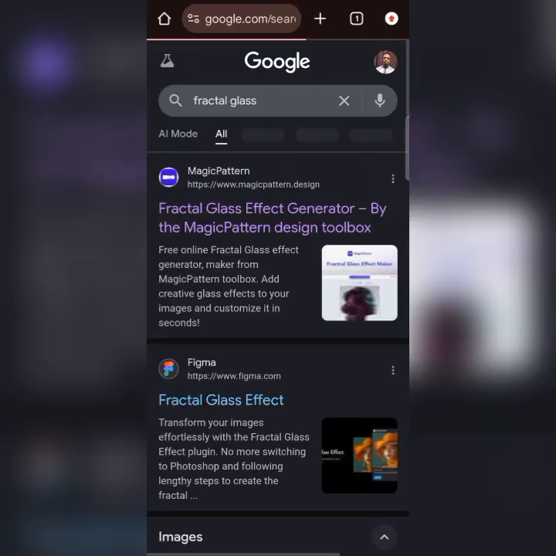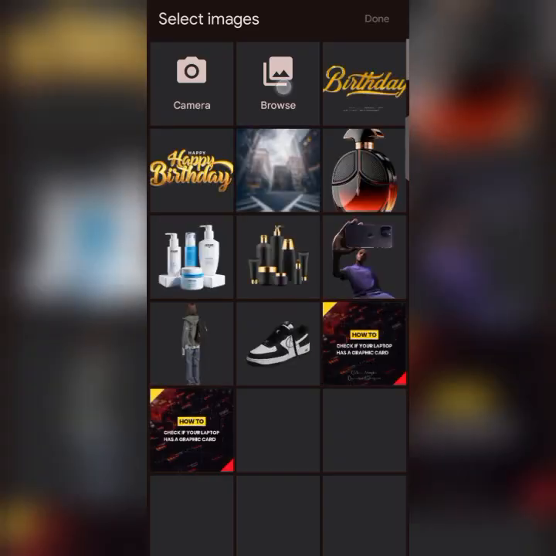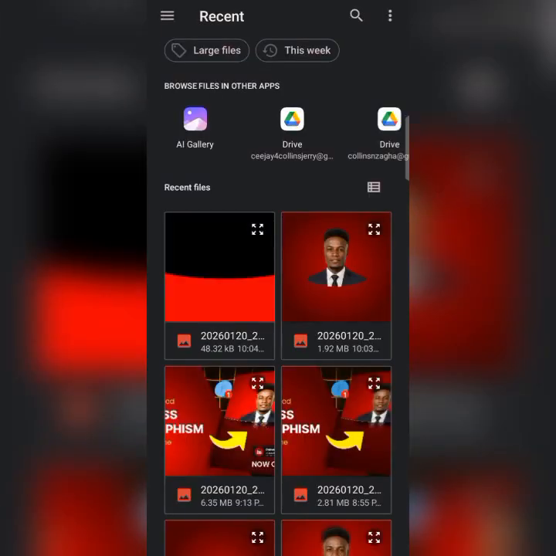So send, and as you can see MagicPattern appears, and the link is actually showing purple because I visited it not too long ago. So I'm just going to click on that, and it will take us right here. As you can see, there is an upload button here, so just tap on the upload button, go to browse. Where your own listing might be different.